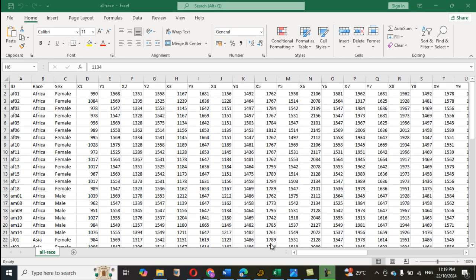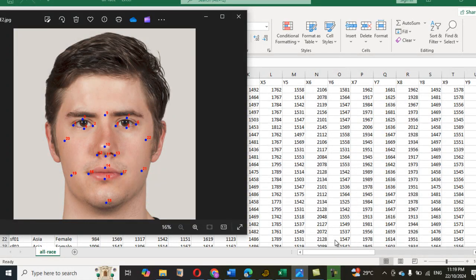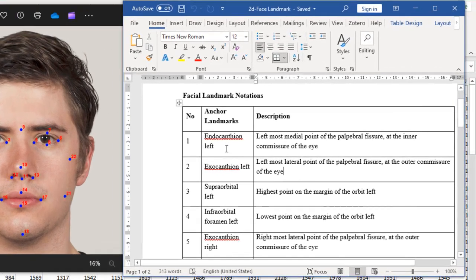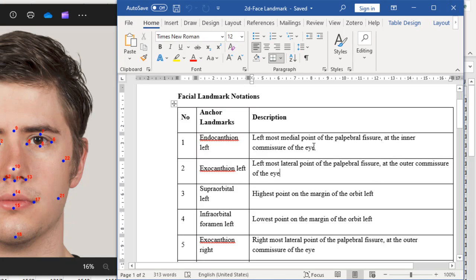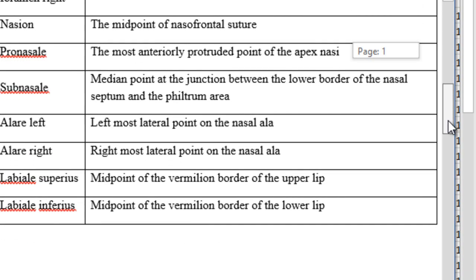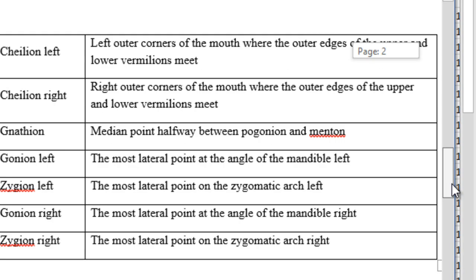For example, now look at this. This is the original, the main point. This is endocanthion left, the leftmost medial point of the palpebral fissure at the inner commissure of the eye. So this is one. You already know the one, you already know the two, the 3, 4, 5, like that. You already know the eye. So if you want to measure one, just know the name. You can see them here, down to 22. We have 22 landmarks here.